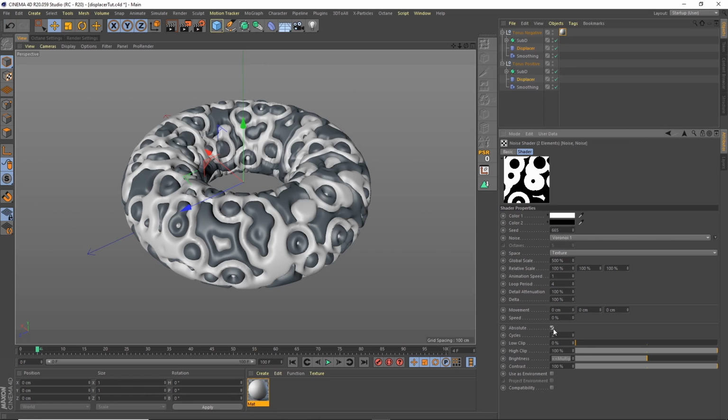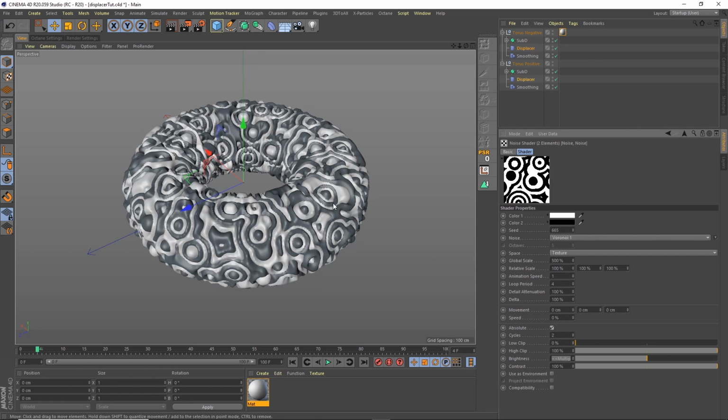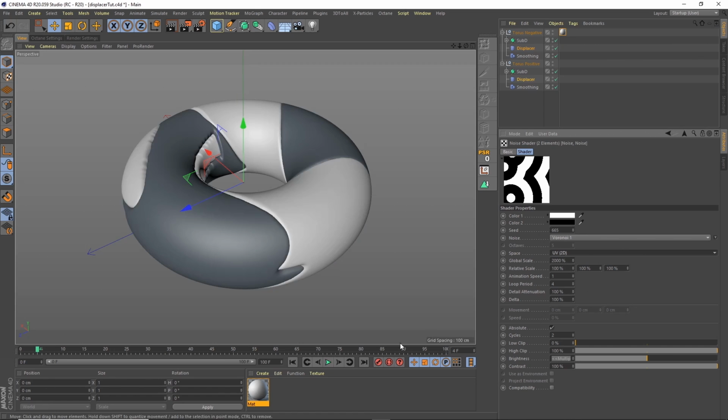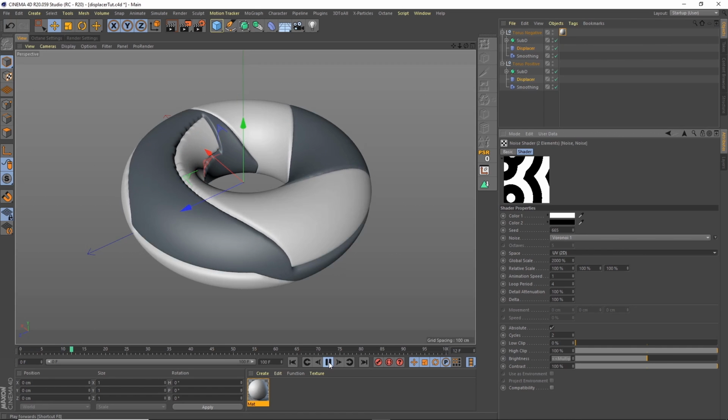Now, if we add absolute, it adds even more. Then we can make that more interesting, maybe by upping the scale, to get these great big shapes. And then we can do something like change the space from texture, which wraps it around, to UV 2D. We get these crazy shapes going on.